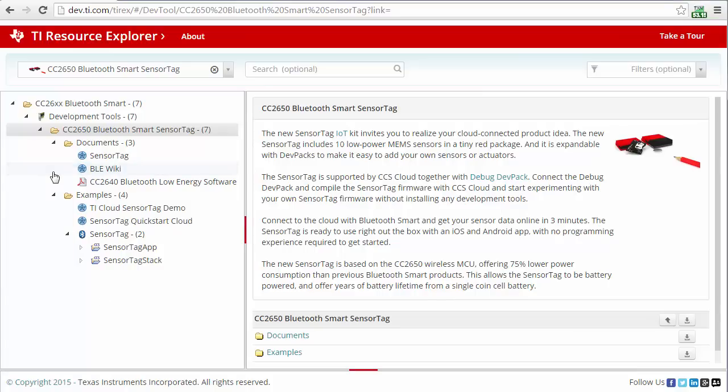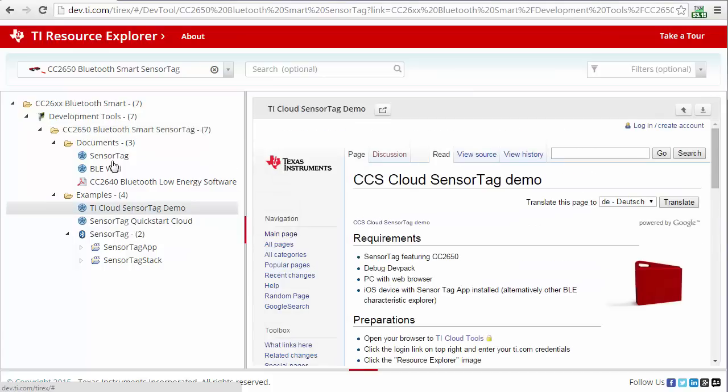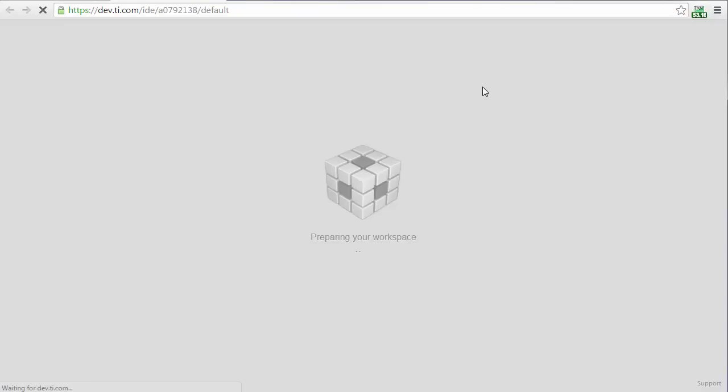Here it is showing me a number of different documents that are available for this kit, as well as some example applications. You can see here that there's one called TI Cloud SensorTag Demo. When you click on this item, it provides you with the instructions on how to run this demo. For this demonstration, we need to import a couple of projects into the CCS Cloud environment. Select the project called SensorTag App. Then click the button to import it into CCS Cloud. By selecting the app project, it will actually import both of the projects that are required to run this demonstration.